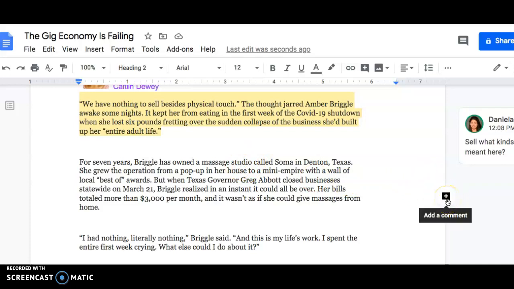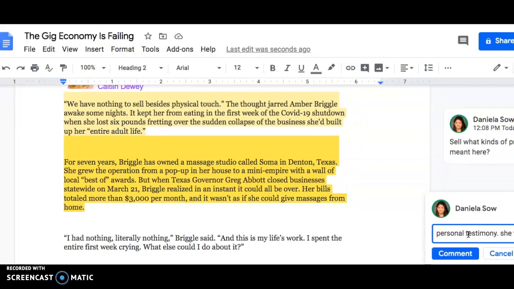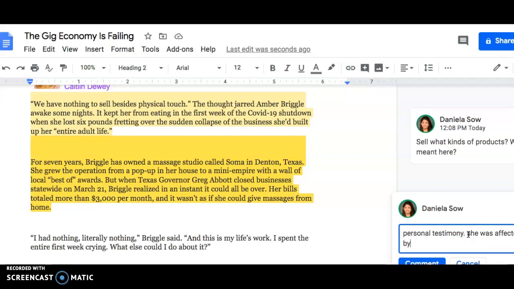You can add additional comments if you'd like, just by hovering again with the mouse over here on the right side corner. And what you're doing is you're asking questions, you're sharing your own personal insights, you're observing what kinds of supporting details there are. You can say things like personal testimony. Let's see. She was affected by the shutdown and health crisis.